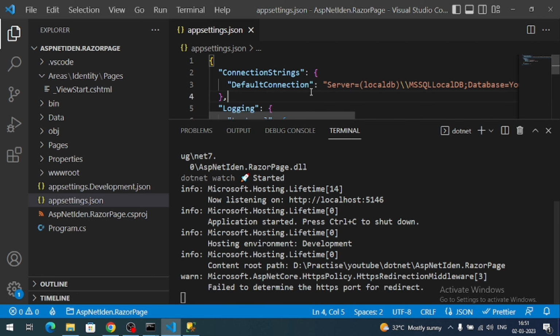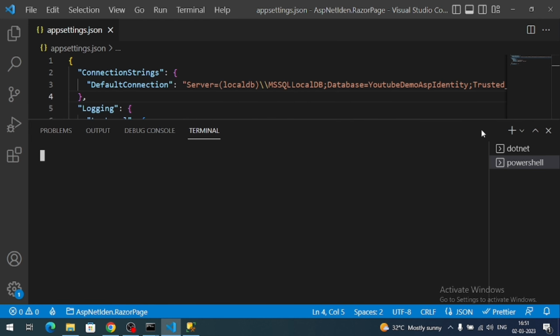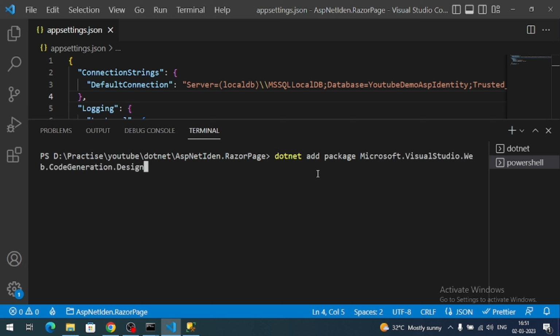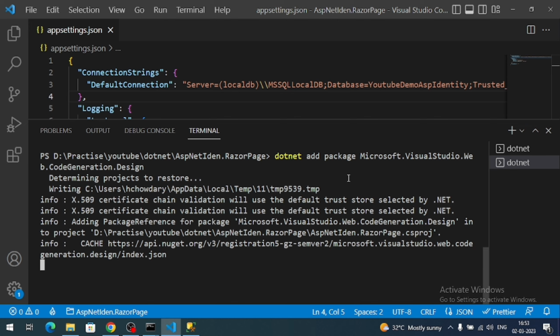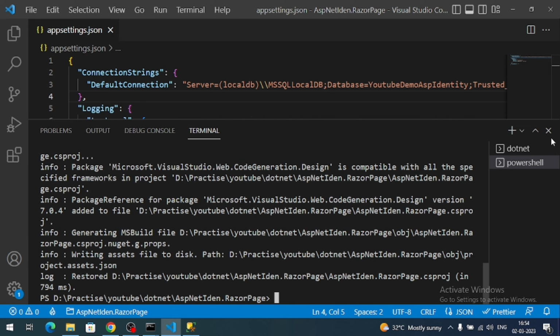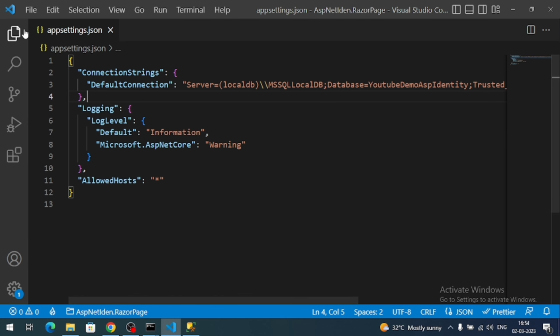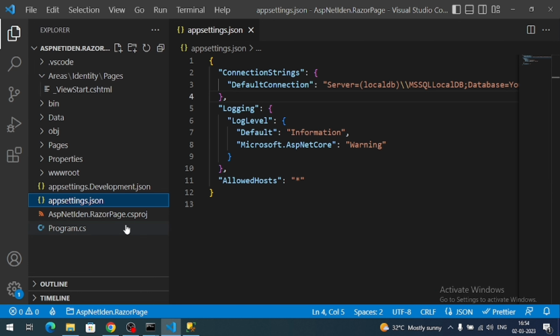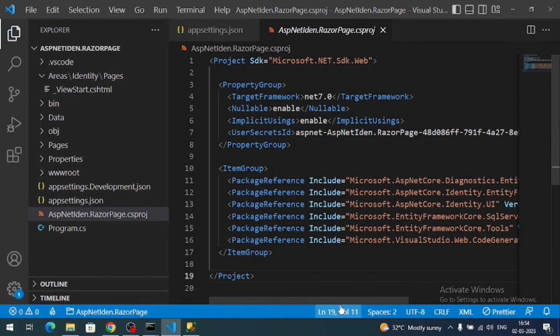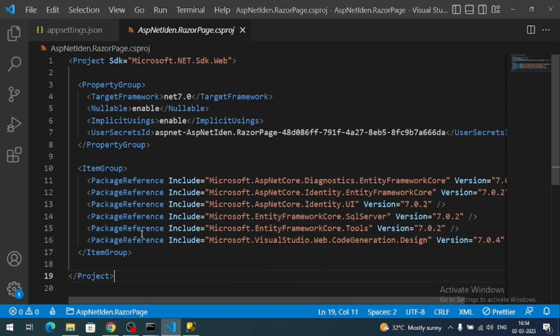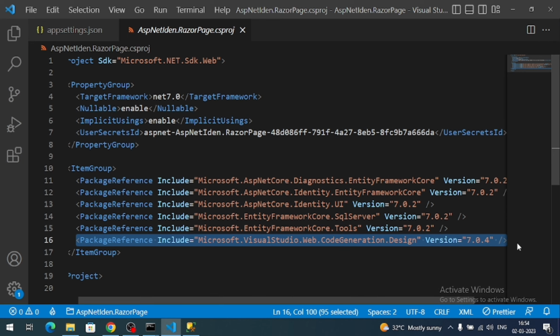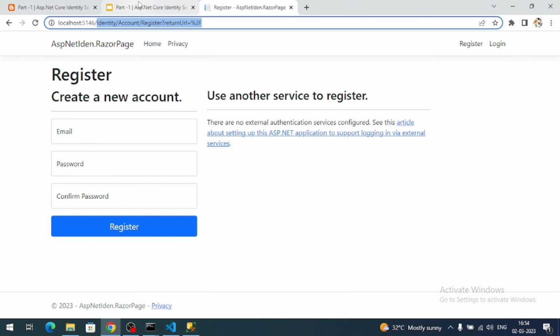Let me open one more terminal here by clicking this plus, and paste the command. Let me install this package. Here the package is successfully installed. To check whether the package is installed, go to the csproj and check the package reference element. Here you can see the package just installed. So that means we are done with the package installation.